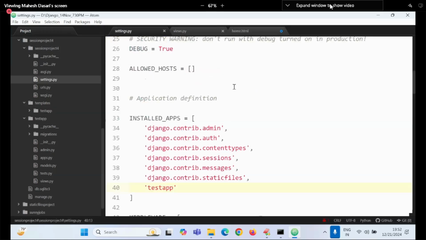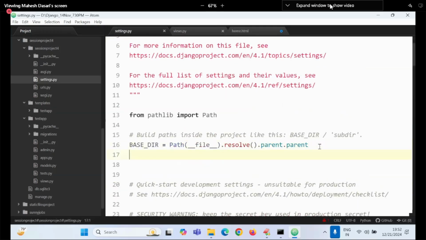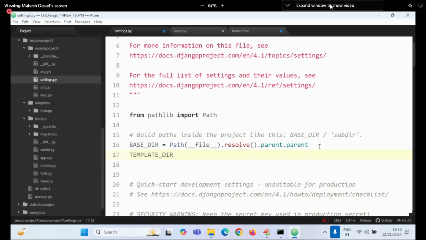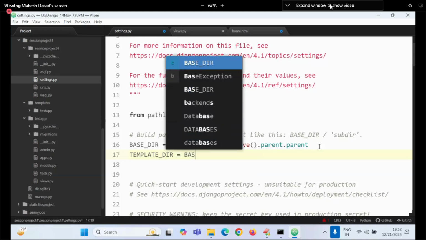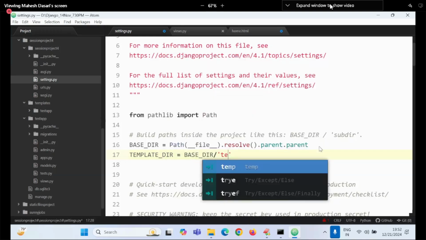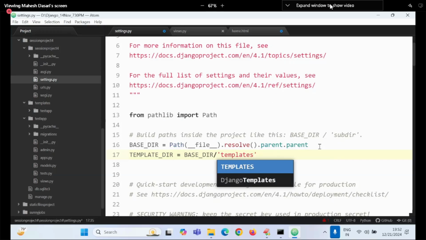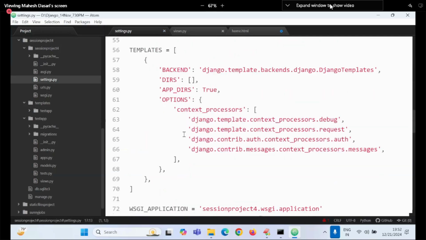Go to settings, create a variable TEMPLATE_DIR, BASE_DIR slash templates. This TEMPLATE_DIR we give to the DIRS. Save this. Come to here.